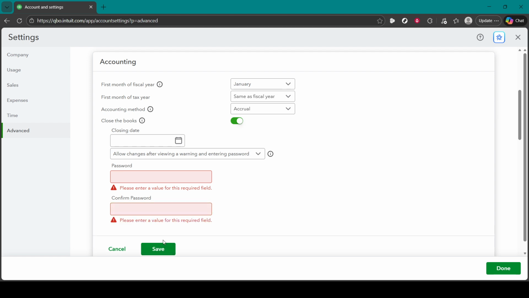As your business progresses, remember that closing the books is typically part of your month-end or year-end routine, so keep this setting in mind as you finalize each period. That's it. Your QuickBooks file now has an extra layer of password protection where it matters most.